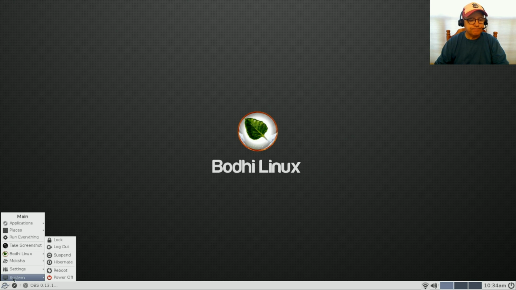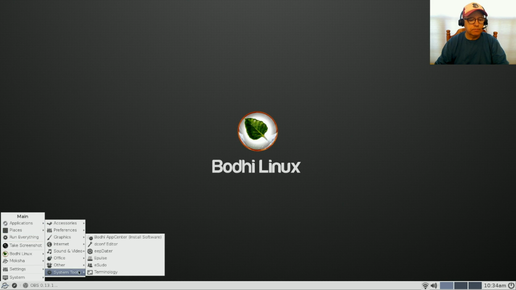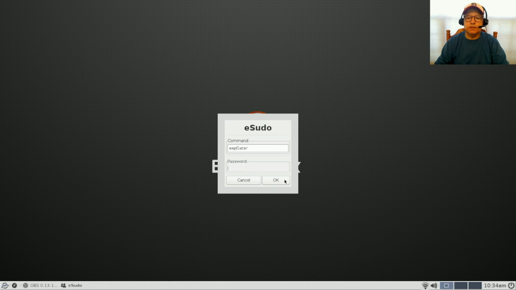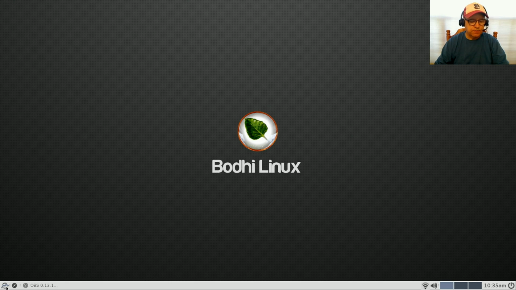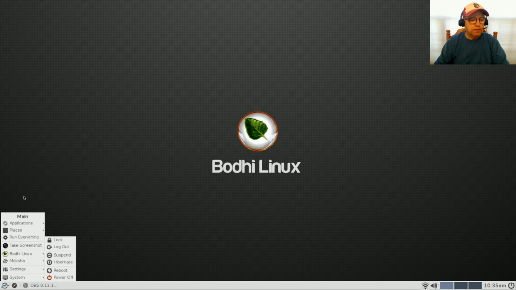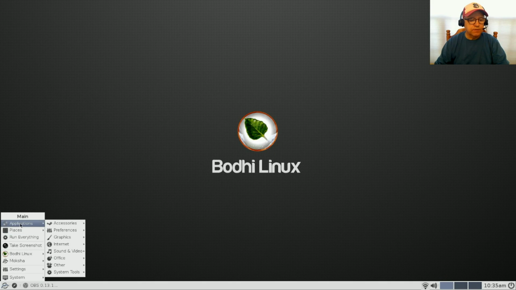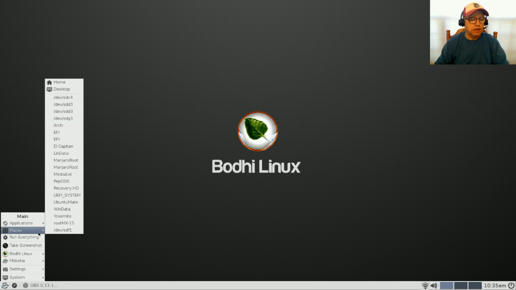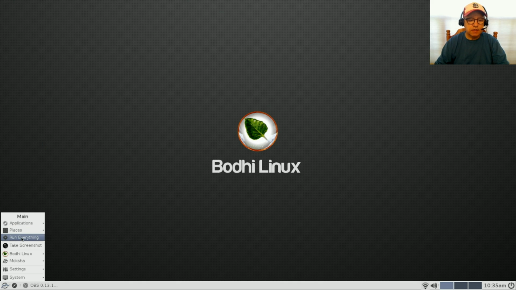Now let's see. For system tools, you've got what's called EEP Data, but it is basically the Ubuntu update program, which I've already run. So this is up to date as far as 14.04. Now, the Moksha menu system is a little bit different, as I said. This is the way it's configured out of the box. You've got applications, places, that's all your file locations. Run everything. I'm not exactly sure what that means, and I haven't taken the time to explore it.